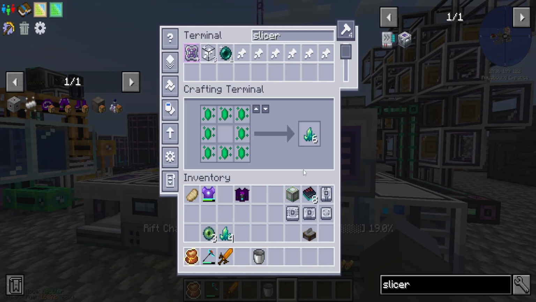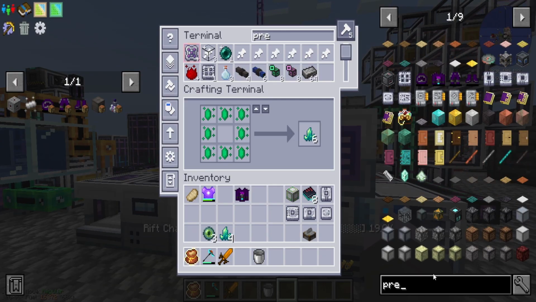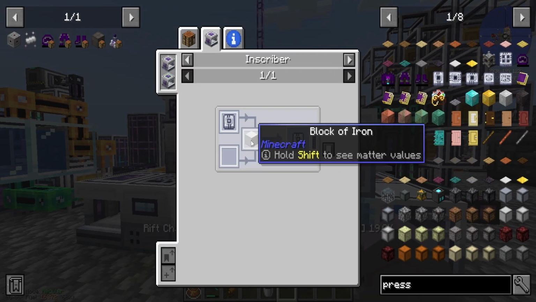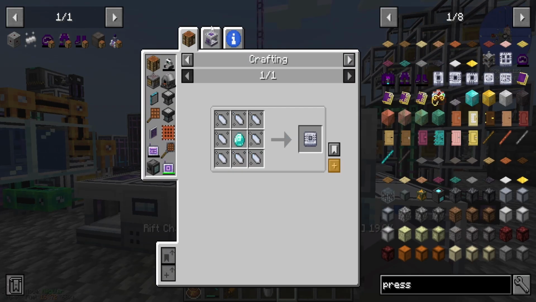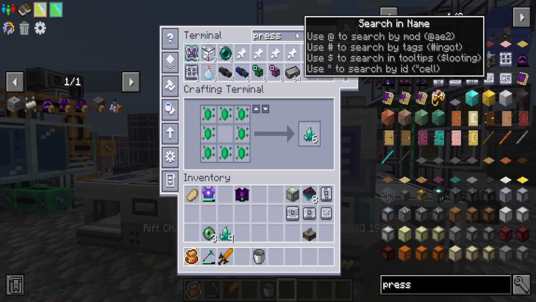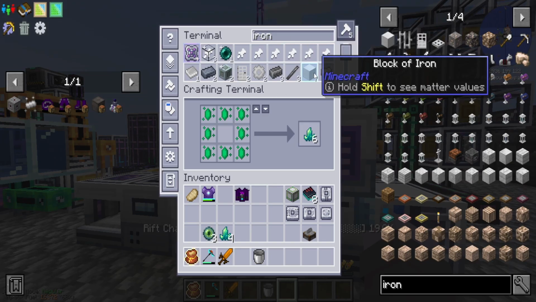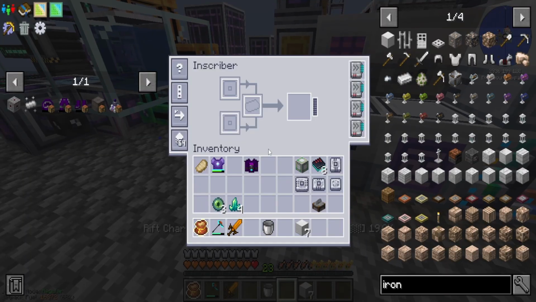So we're gonna have to copy these, which is pretty easy. If you want to copy a press, you can craft it with the inscriber and a block of iron, which we have in abundance. Let's see, iron block, yep. Do this, do 1.